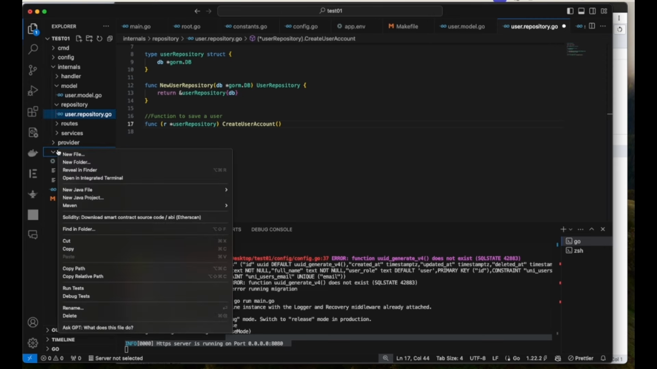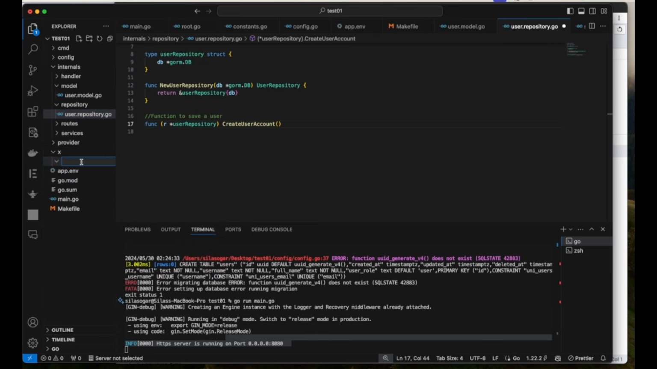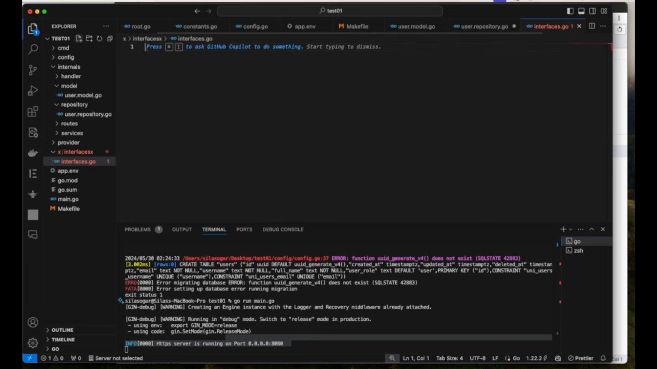So it's always good to keep things cleaner. So in here, I'm going to create a new folder. I'll call it interfacesx, and I'll add an X to it. I just love to do it that way, you know. Now I'm going to create a new file and call this interfaces.go, and the package is going to be interfacesx.